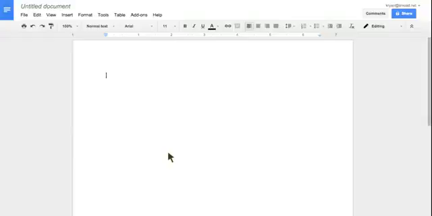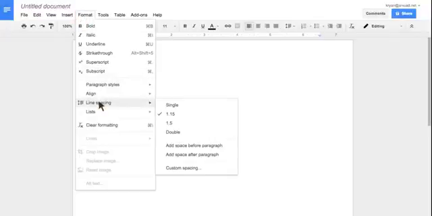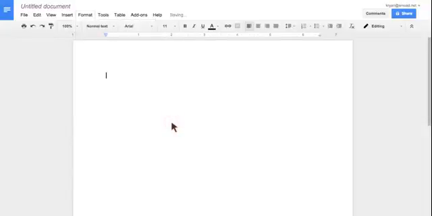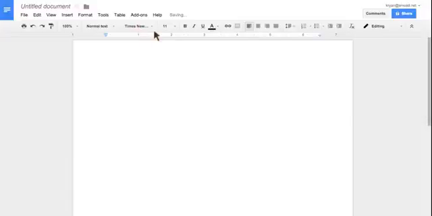Now that I have that set, I want to next set my line spacing. So under Format, I go down to Line Spacing, and I'm going to select 1.5. I'm going to set my font type to Times New Roman, and then my font size to 12.